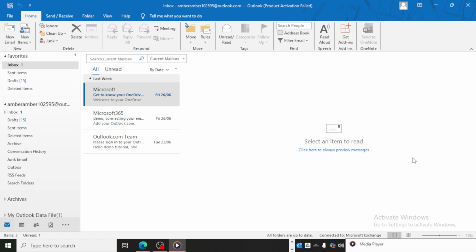To begin, open Outlook on your computer and wait for it to fully load. It's a good idea to let the app settle for a moment before making changes, especially if Outlook is still syncing emails or loading your inbox.